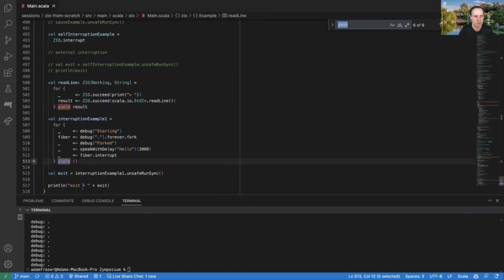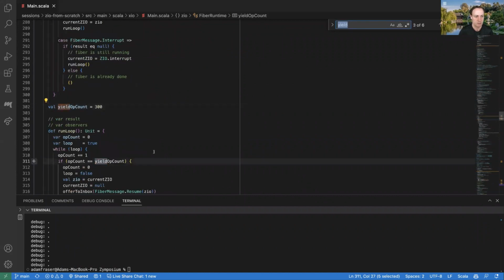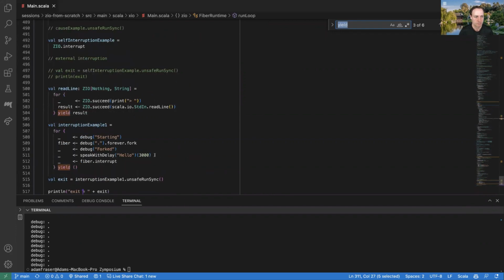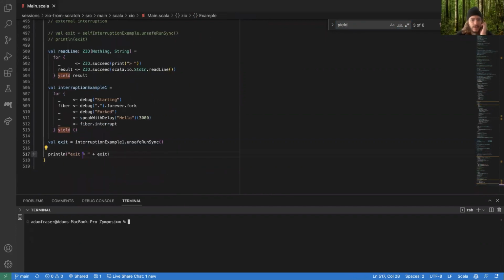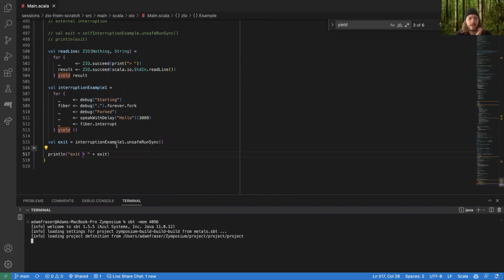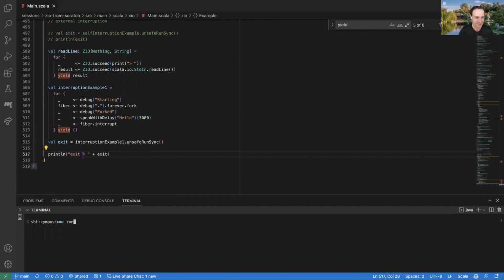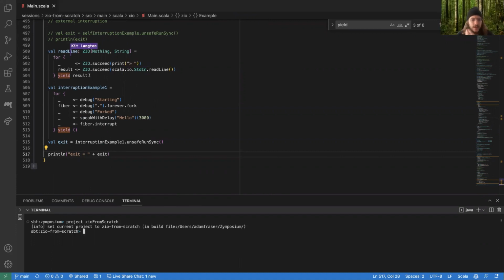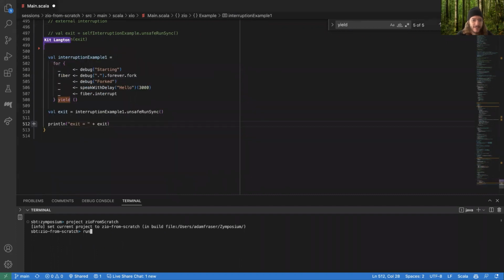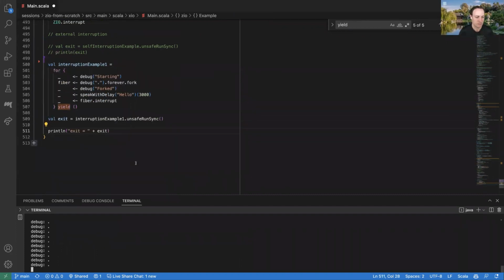Let's see. Did the yield op count? Yeah, and this one is. Let's make sure we're running the right thing here. This one is yielding, right? I believe we had some odd behavior with debugging in particular. Let's try that one more time. Well, this one's doing read line. No, we're not even calling read line. That's not even being used. Fun. Let me try this one more time.